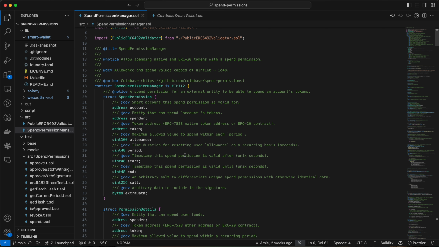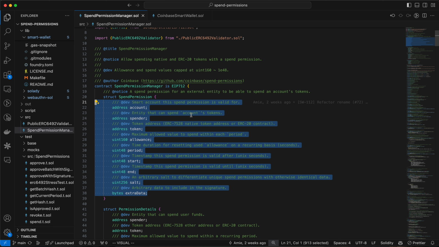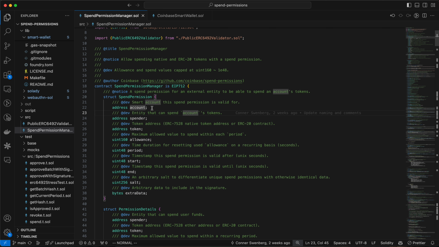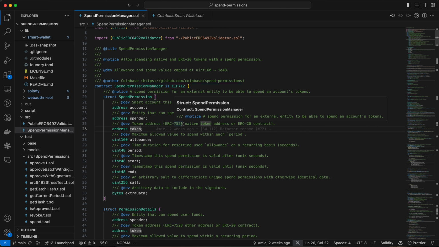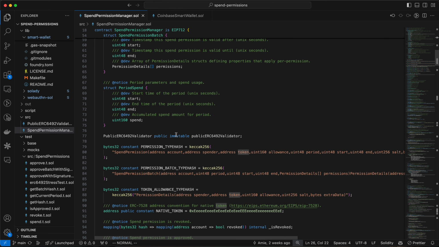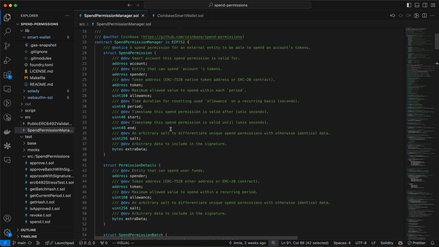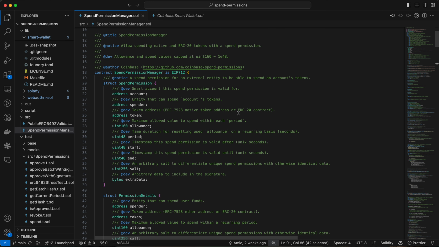So a spend permission is parameterized by this struct that you can see here. The account is the smart contract wallet that's doing the authorizing. The spender is the third-party account that is being authorized to spend these tokens. The token is obviously what we're authorizing to spend. Note that for native token, so for ETH, we are conforming to 7528, meaning we use this EEEEEE address. It's right here, native token address. And then for any ERC20, which is the only other token standard we support, that would just be the contract address.